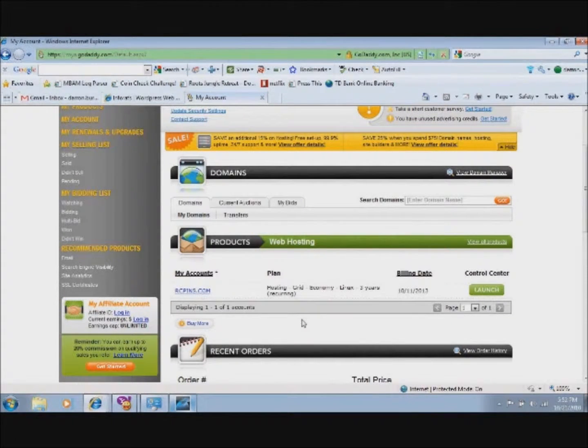Okay, this tutorial will cover installing WordPress on your Godaddy account. Pretty simple installation process. Godaddy has a quick and easy application manager solution for your WordPress install.